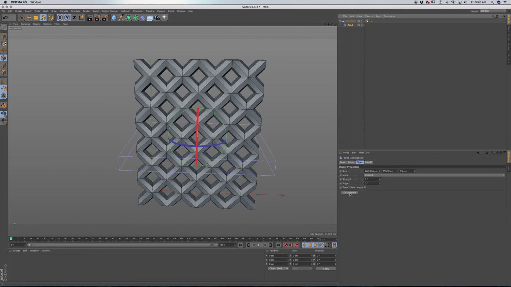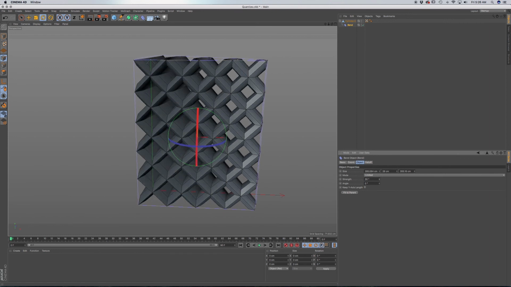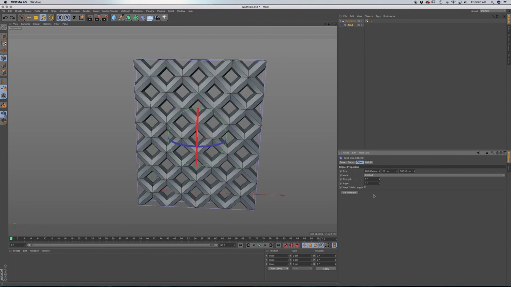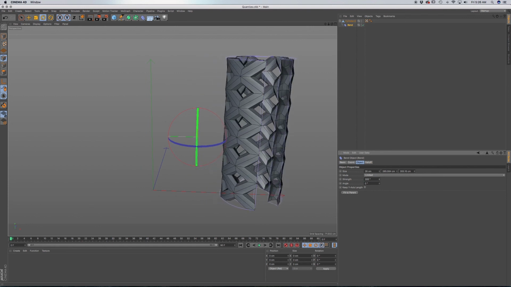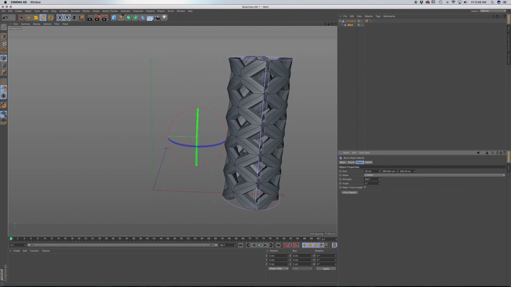Click on bend, Fit to Parent, and probably won't have it again. So let's undo, click on bend. We'll rotate this direction, hold down Shift, get to 90 degrees, Fit to Parent, adjust our strength, and you can see we have our curvature exactly where we want it. And if we go to full 360 degrees, that connects up nicely.